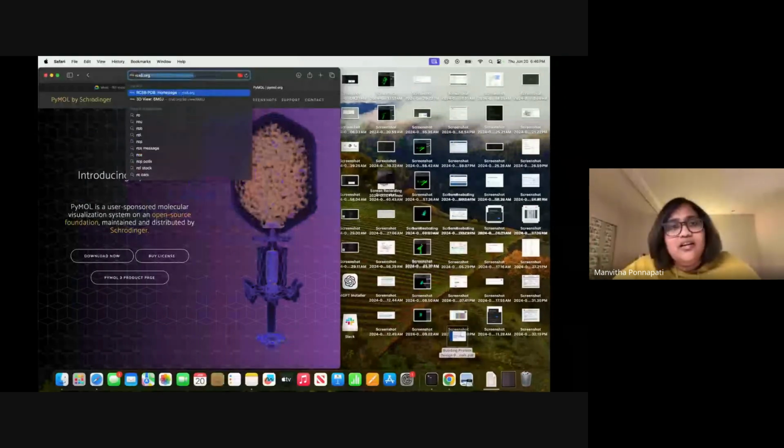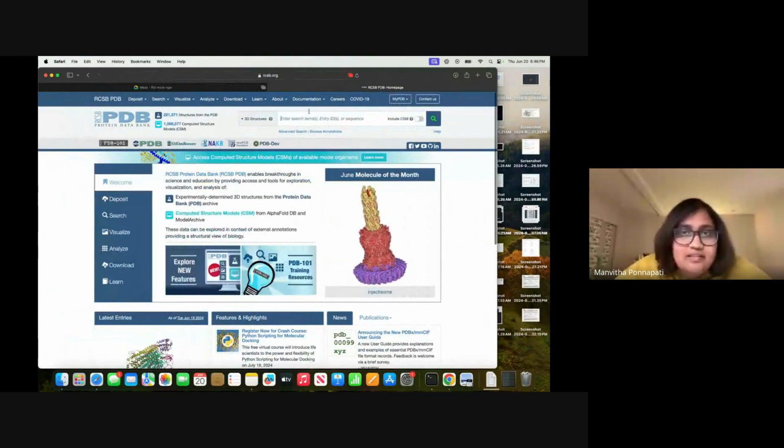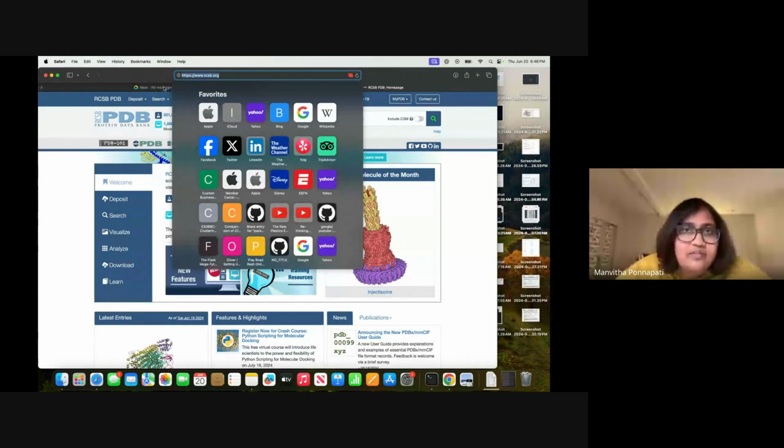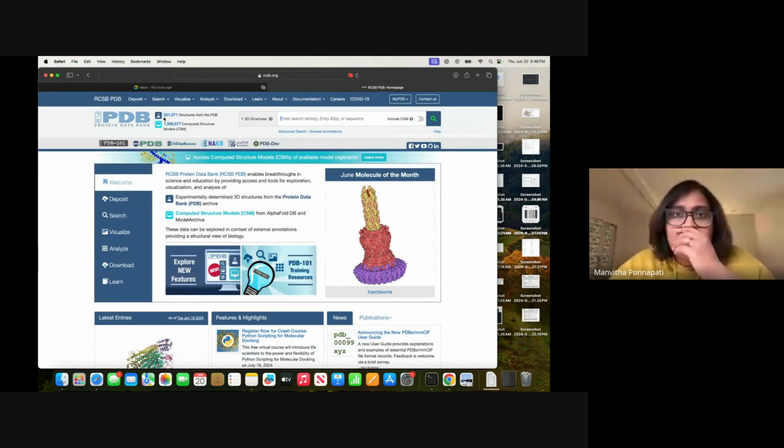So I'm going to share my screen one more time, and hopefully this time I'll do it side by side. So the database where you can find all of the protein structures is RCSB, one of the servers. If you're looking to find protein structures, you can look for it here. And if you notice, there are like 221,000 structures.